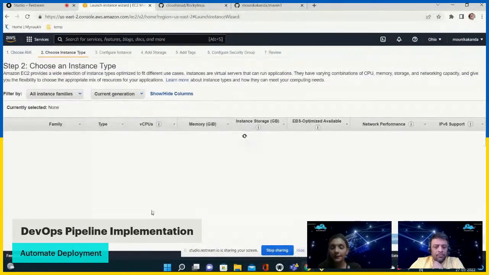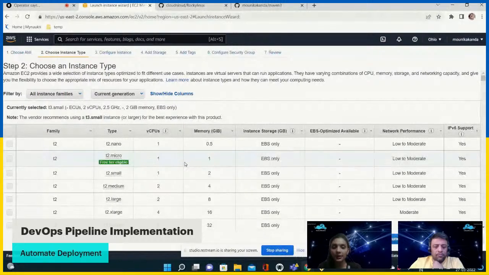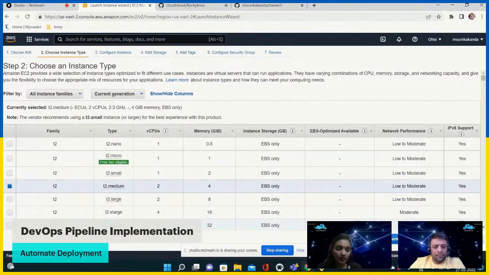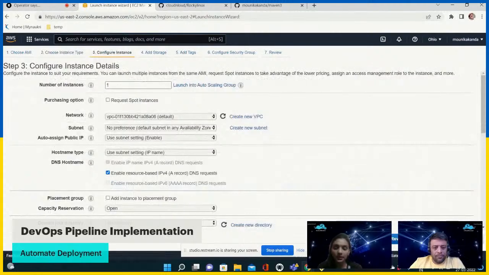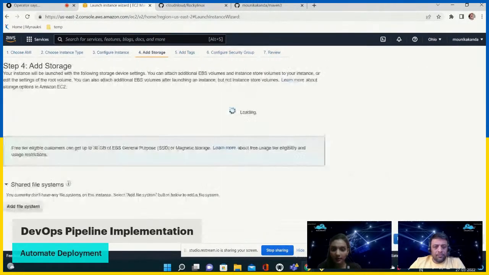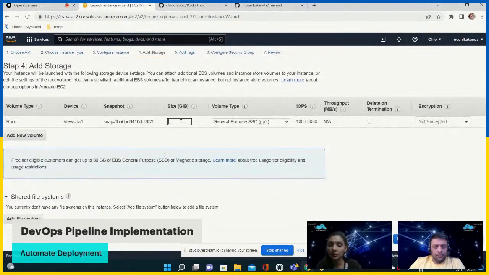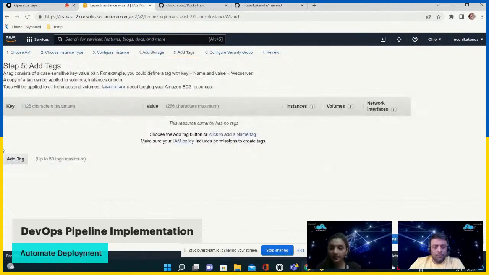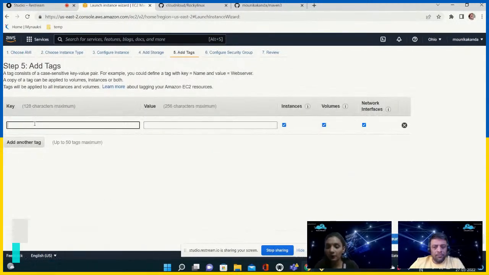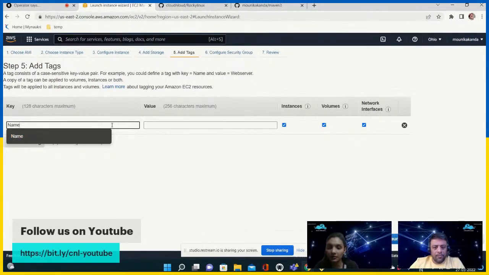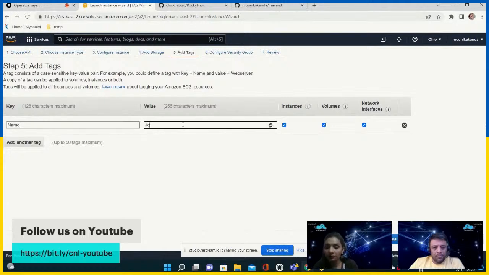And next, instance type. For the Jenkins server machine, we require 2 CPUs and 4 GB of RAM, so I'm selecting T2 medium. Next, going with configure instance details. For now, please keep it the same. Next, go with add storage. In add storage, I want a disk size of 40 GB for the Jenkins machine, and click on add tags. The name should be very relevant. It can be anything, but it should be understandable. For now I'm keeping Jenkins.